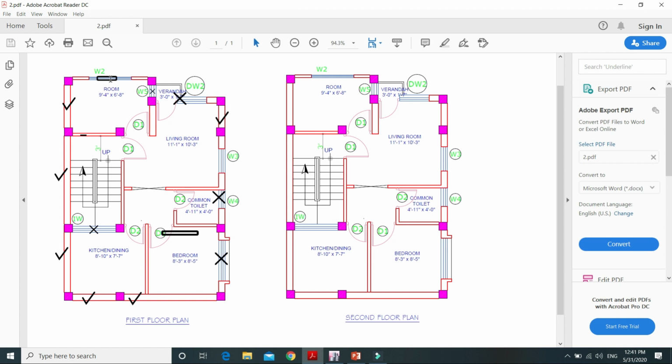And this small box sign indicates the partition wall with opening. You can see that here is the opening. Similarly, here is a partition wall with opening.